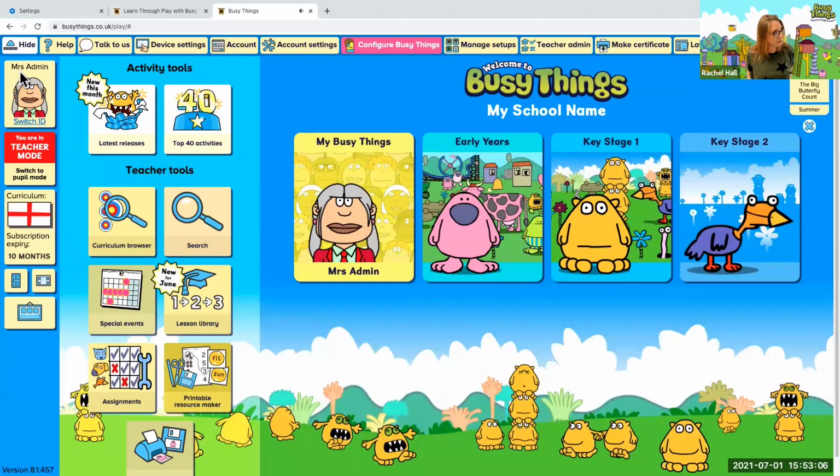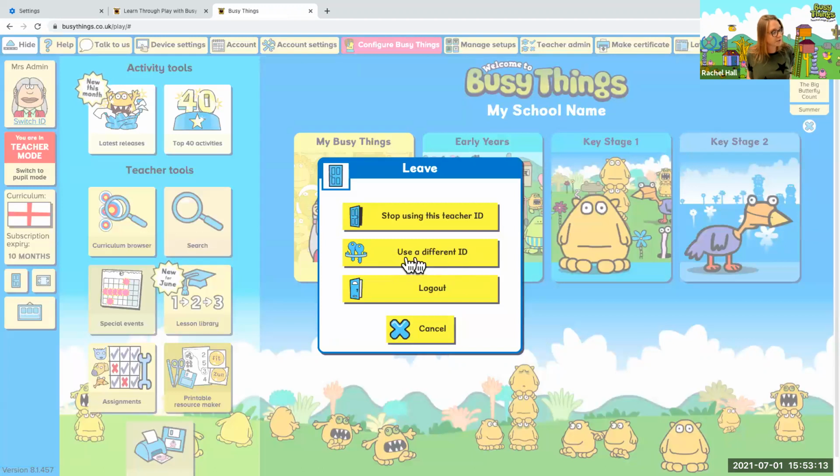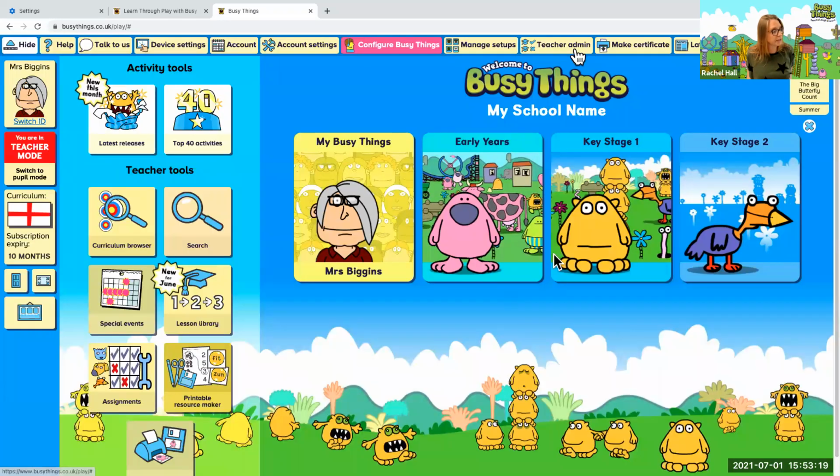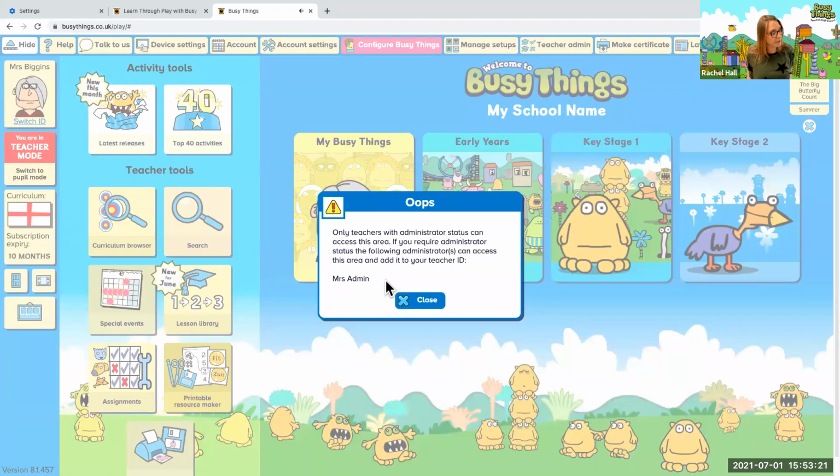Because I'm logged in, it lets me go straight in there. If I was logged in as a different teacher, Mrs. Biggins, and I went up here, it's telling me, sorry, you can't go in here, only Mrs. Admin can go in here.